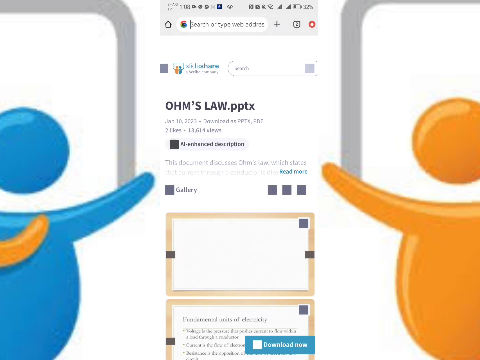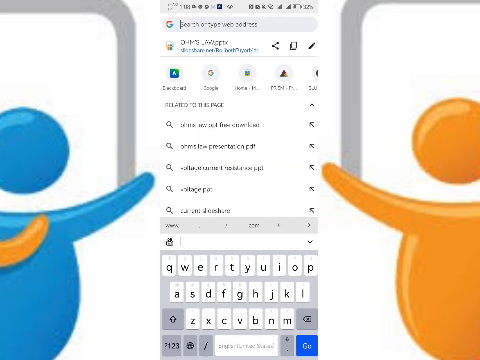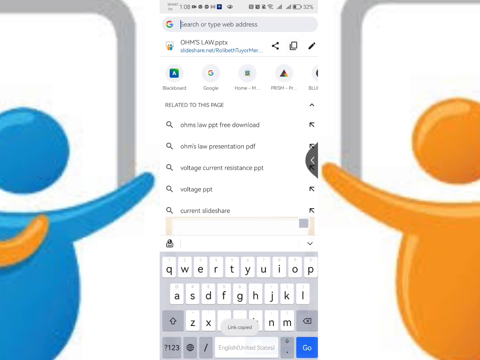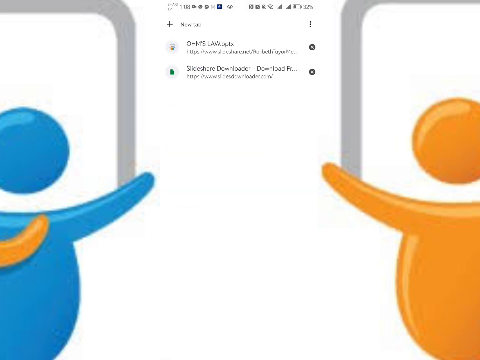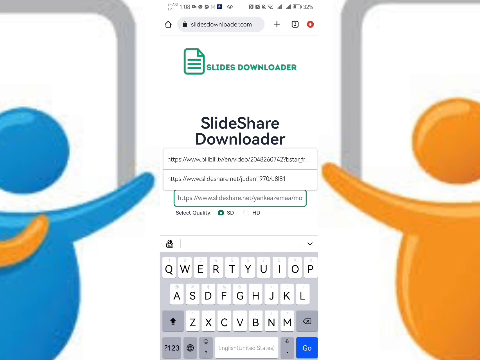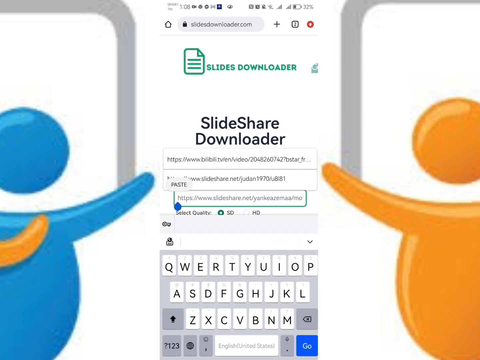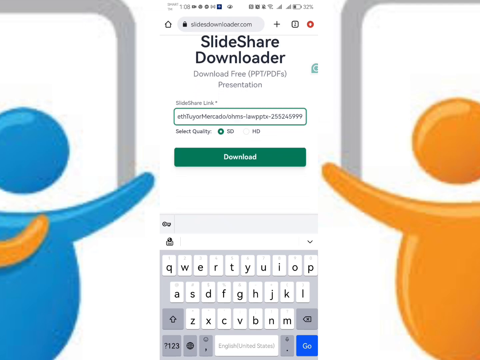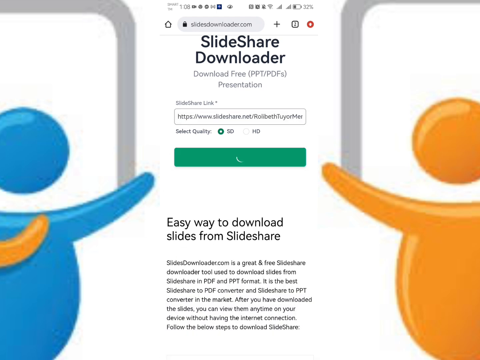Now, kindly copy the URL of that PPT. Once done copying, go back to the Slideshare downloader and then kindly paste it. Okay. And then we have the option to select the quality. It's either SD or HD. For me, it's okay if I have SD.